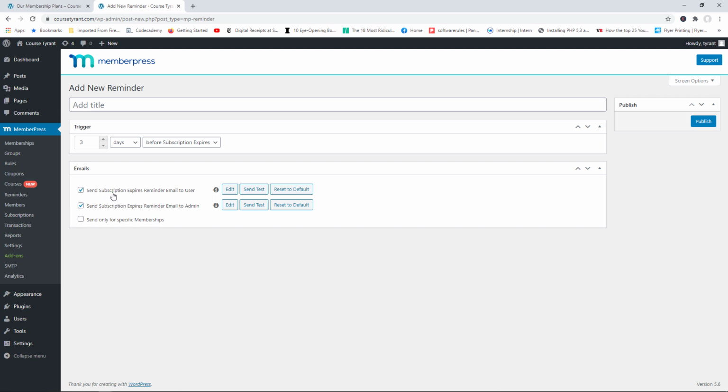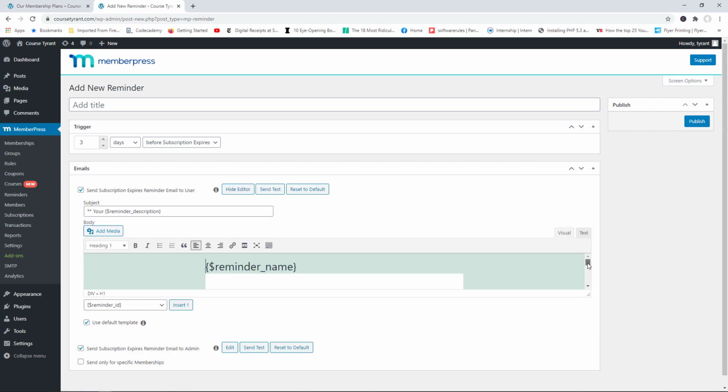Would you like to send a subscription expires reminder email to the user? Yes. Would you like to send a subscription expires reminder email to the admin? Yes. And of course, in here, you can just simply click on edit. And then you can simply edit the kind of emails that you want to be sent. And everything is going to be right here. So you can create as many reminders as you want.